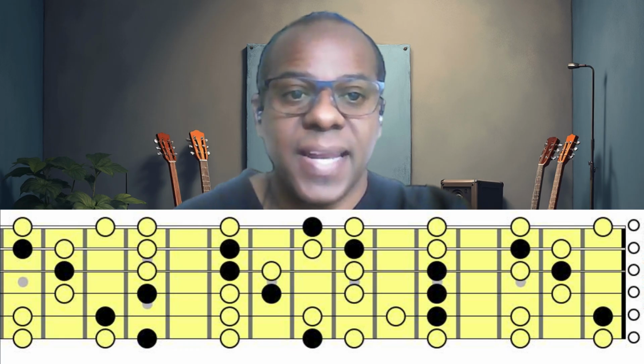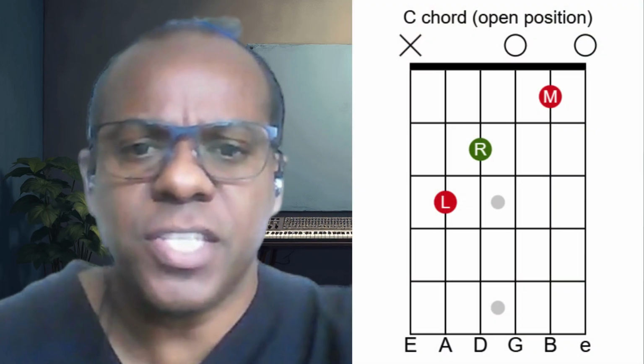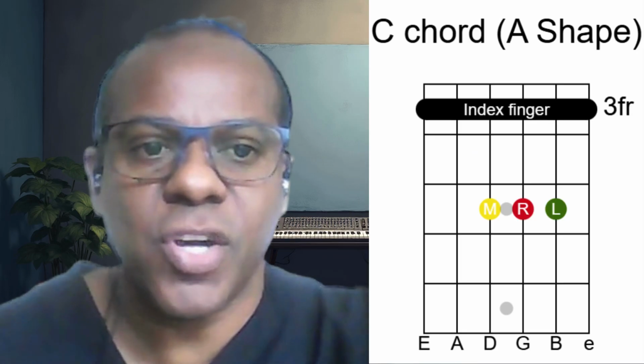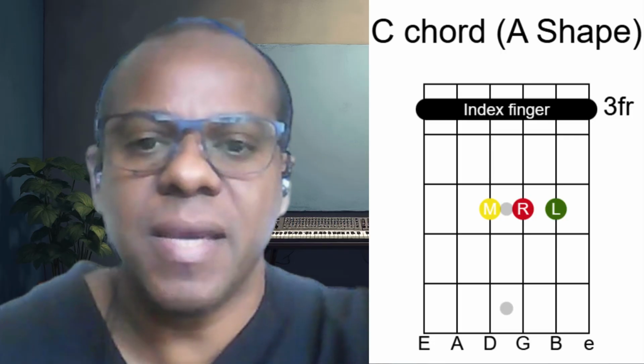Let's do a quick recap before we jump in. The CAGED system stands for C, A, G, E, D. Five chord shapes that link together to cover the entire fretboard. We started with the C shape in open position, then moved to the A shape at the third fret to form another version of the same chord, C major. Now, as we move further up, the next shape in the sequence is the G shape.